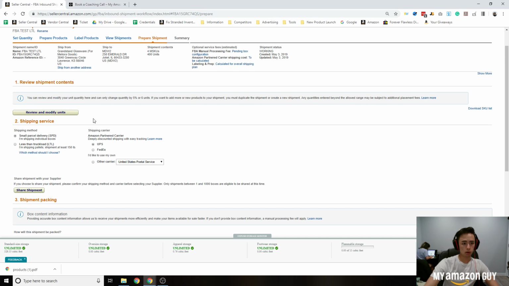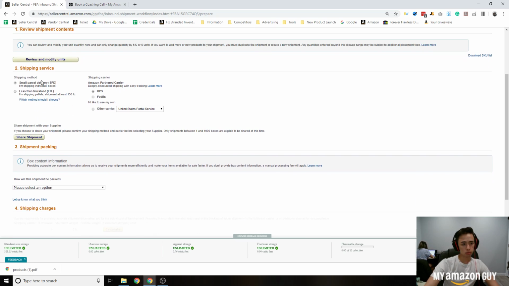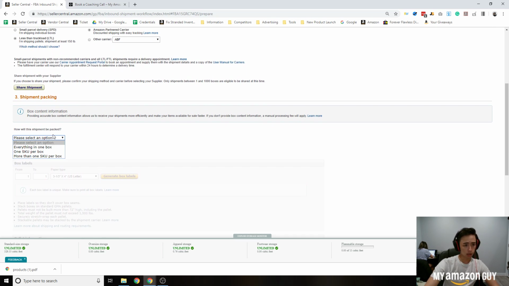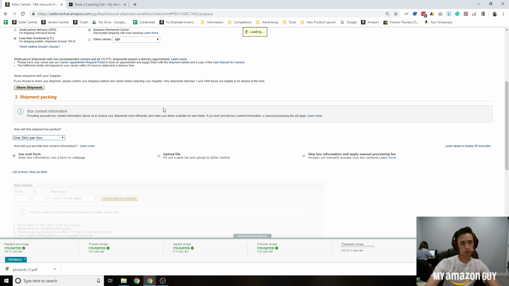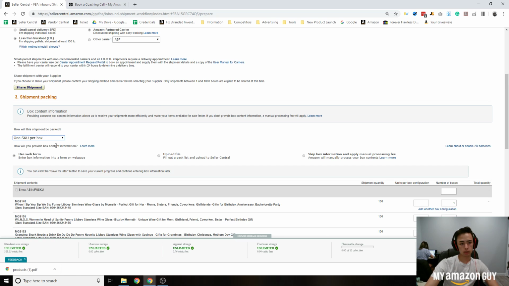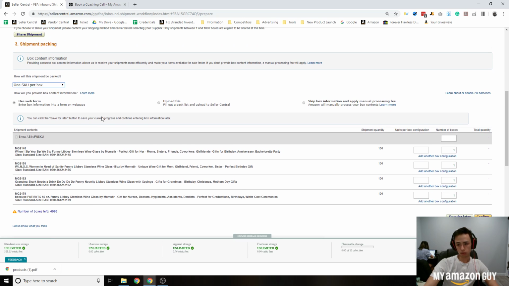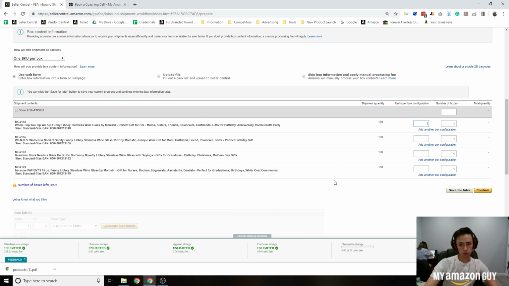Okay, so on step number 2, shipping service, you want to change this from SPD to LTL. And on step 3, we're going to do 1 SKU per box. So since we did case pack products, this means that only 1 SKU is going to be in the box. If you were doing everything in one box, you could select that, but since we're doing pallet shipment and we have 1 SKU per box, we're going to have multiple boxes, so that's the option we want to select. And here again, we're going to re-enter the box configuration.